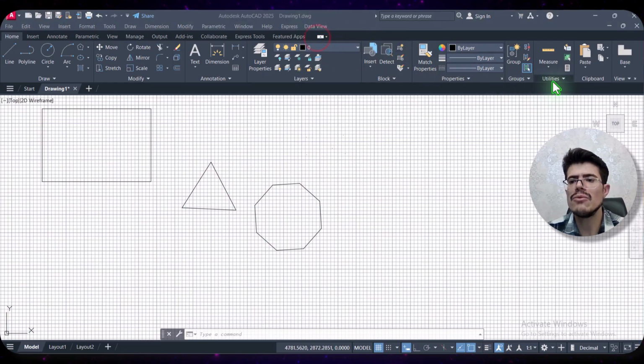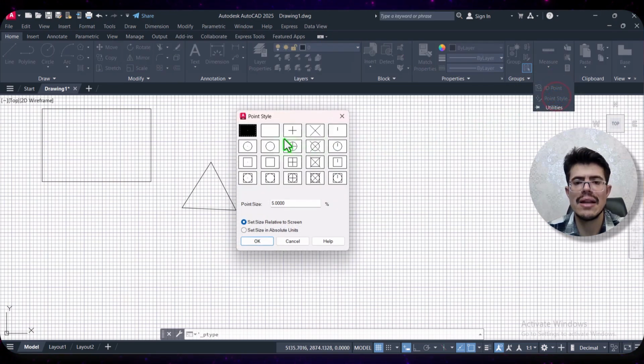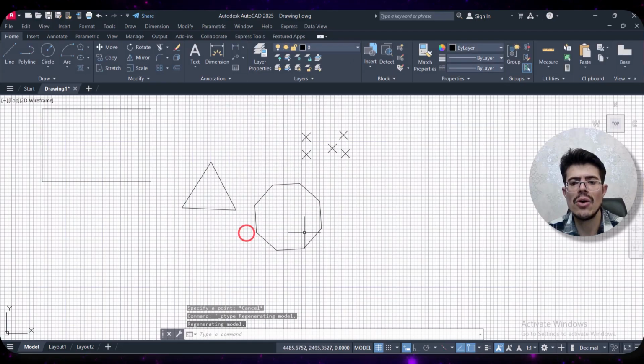You need to come to this utility part. In the utility part, you say point style. In point style, you select one of these cases. For example, I say I want my points to be shown as, for example, this one. And I say, okay, now your points are shown.